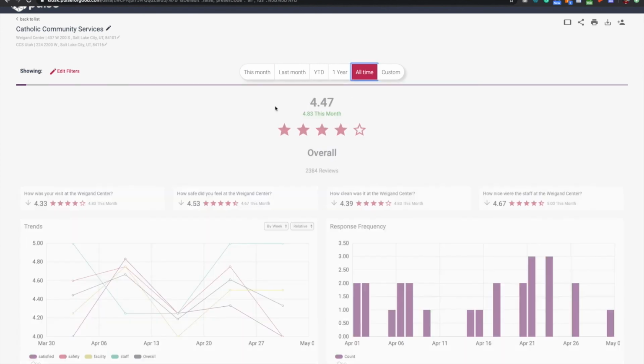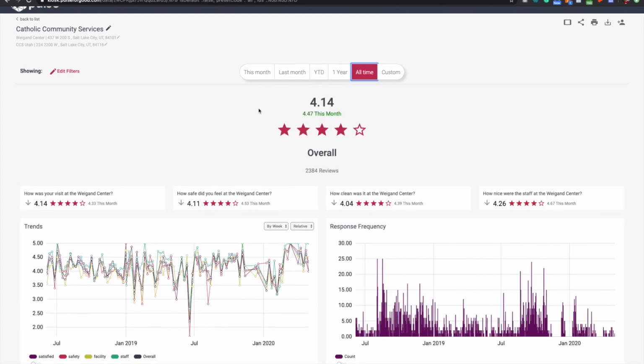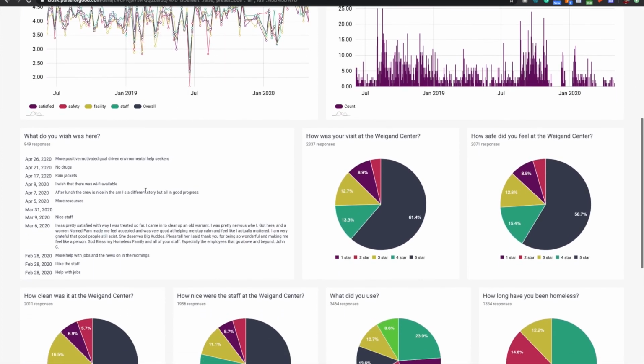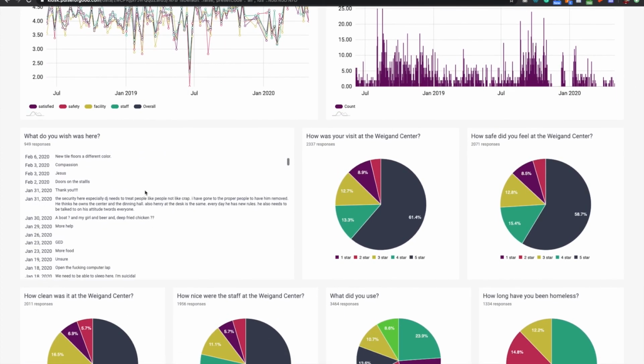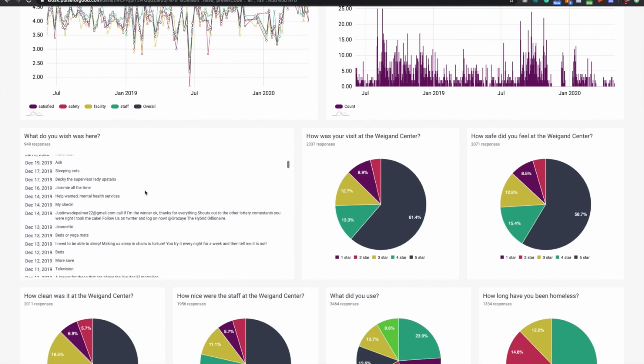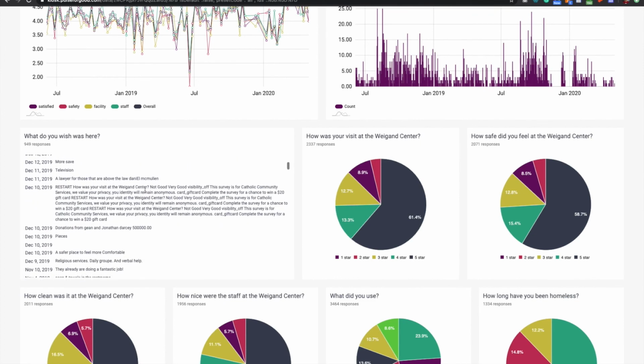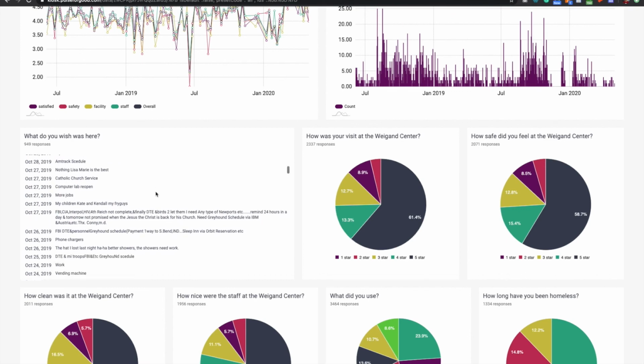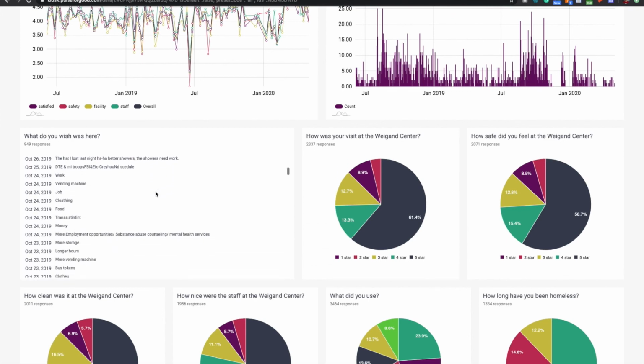One last thing I wanted to show: the Weigand Center has been running for quite a while now, about 2 years, and they've received almost 2,400 survey responses. That's a lot of feedback to receive from your clients. There are a lot of stories in there and a lot of interesting things. A lot comes out in the "What do you wish was here" question. Some of them are great, some are going to be horrible, some are going to be interesting. But a lot of them are going to give you a great and empathetic insight into what's going on in people's lives.